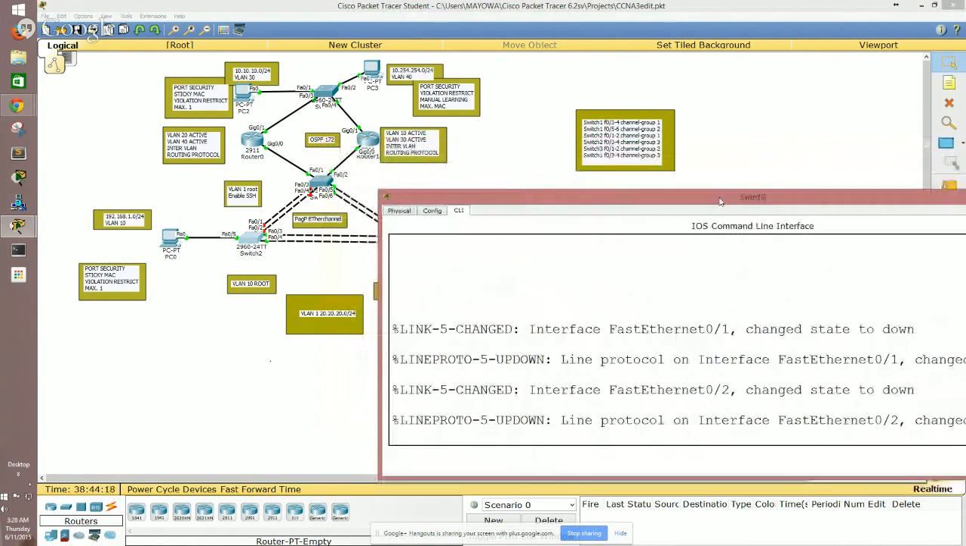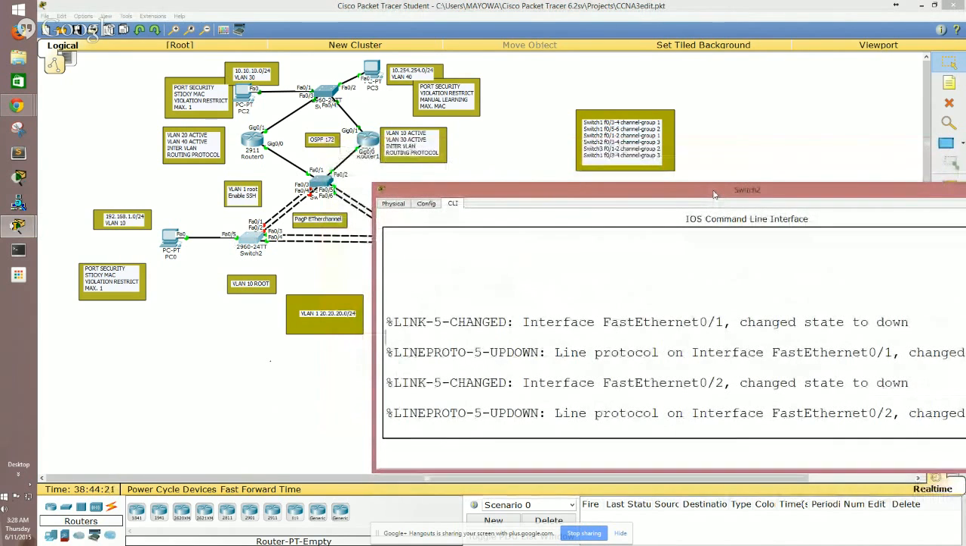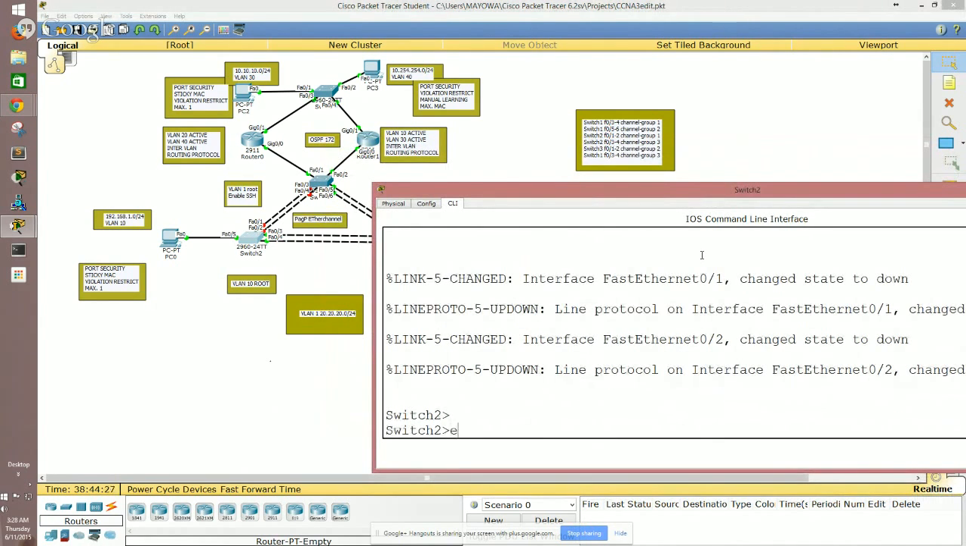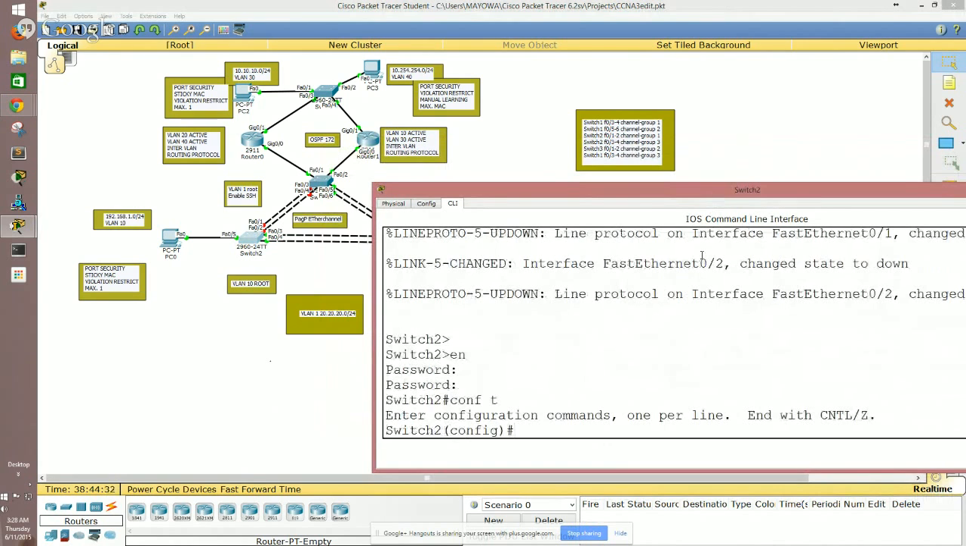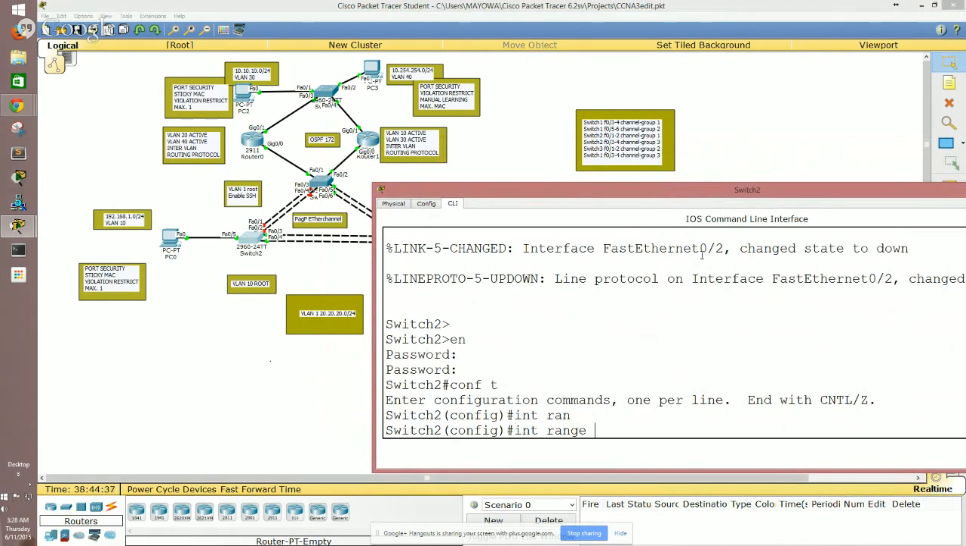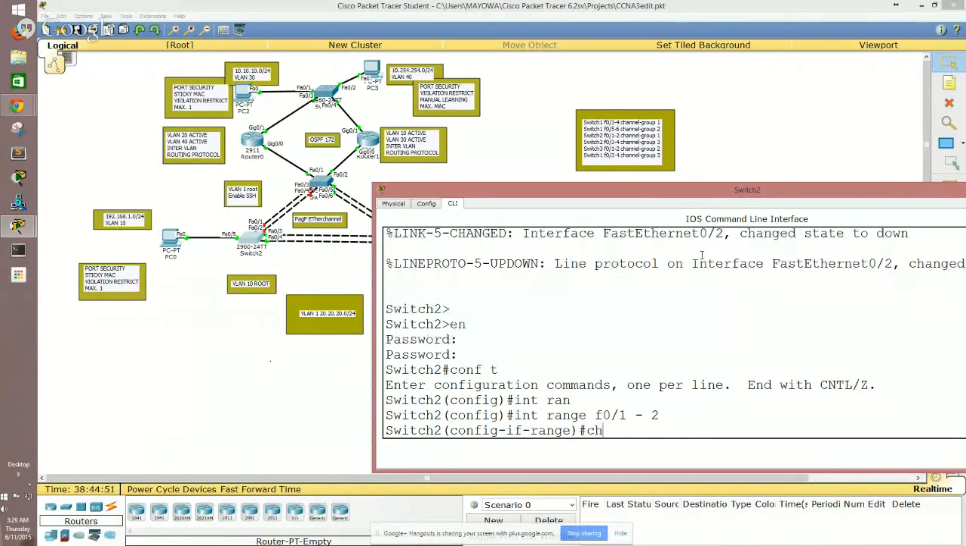Now for switch 2, the ports in question are FastEthernet 1 and 2 and FastEthernet 3 and 4. So enable. I put the password there. Config T, interface range, F0/1-2. I'm trying to be careful. Channel group.